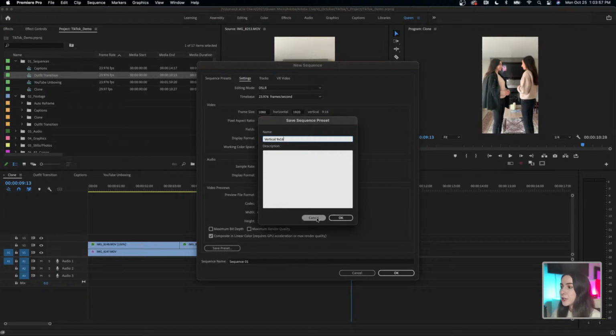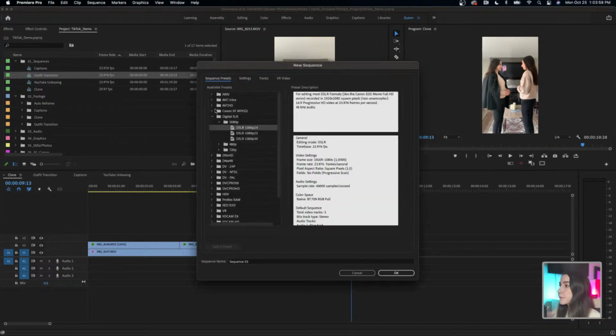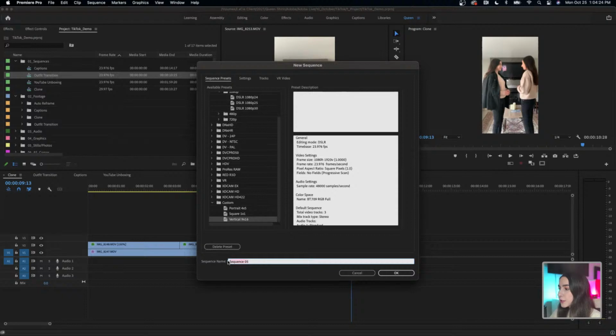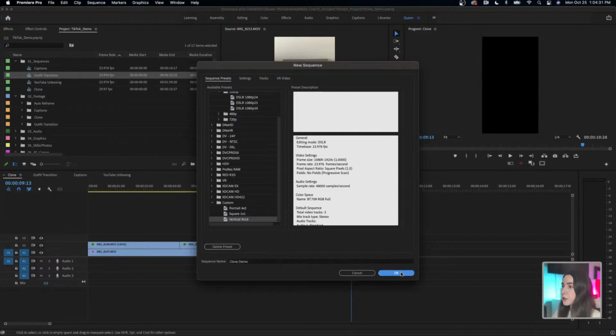I've already done this, so let me show you what would happen if you've already made it as a preset. So if you scroll down here, within your available presets, it'll show up under custom. So you see I've made one for portrait, for square, for vertical, and this is really great even if you're editing for Instagram, right? So you can make one for the portrait and for the square. But since we're doing TikTok here, we're going to choose this one, the vertical 9:16. So from here, you can create a new sequence. So I'm just going to give this a name, and I will call this Clone Demo. And I'll press OK.